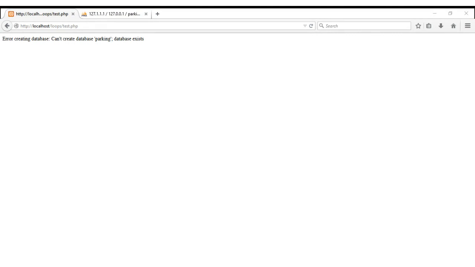It is existing. So what we can do now is add parking one here. Because there's no way we can create another database when we have the same database. Let me just add parking one to the code.